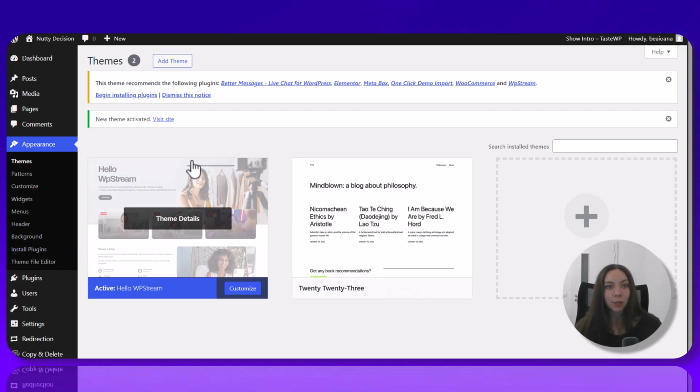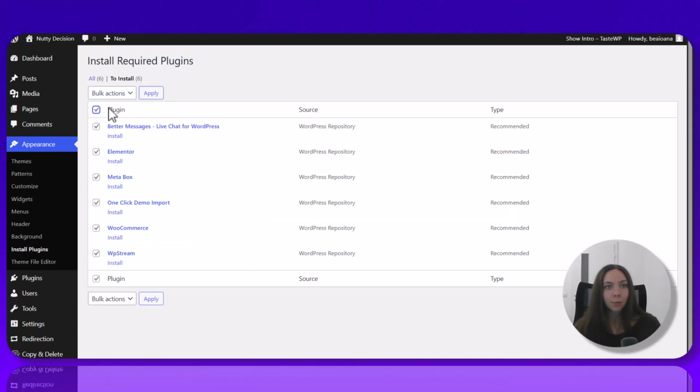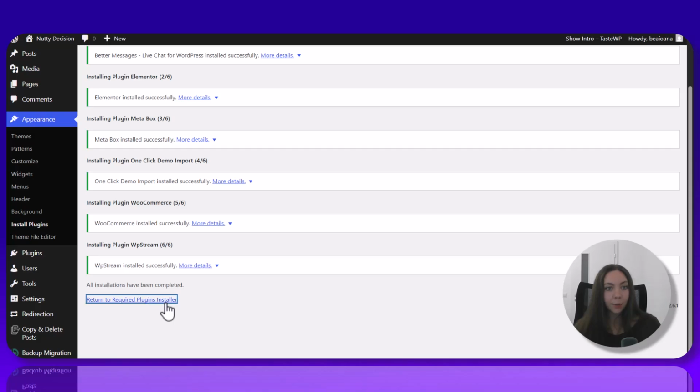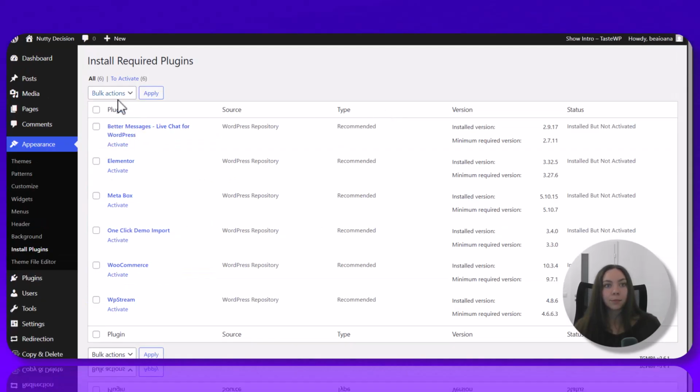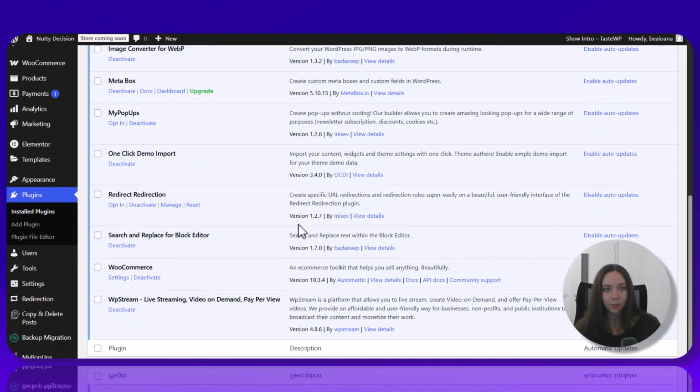Once we've done this, we'll go ahead and begin installing the plugins. So I'm going to bulk select those and install. We'll want to have all of these installed before we can import the actual demo, and that's the way it's going to work best. So we've installed all of these and now we have to bulk select them all again and activate these plugins. I've done that as well, so we have all the plugins ready to go.